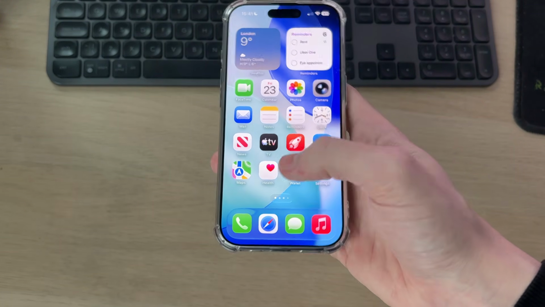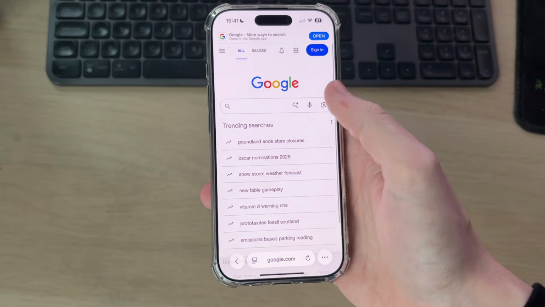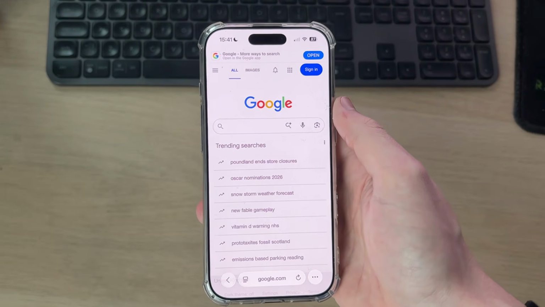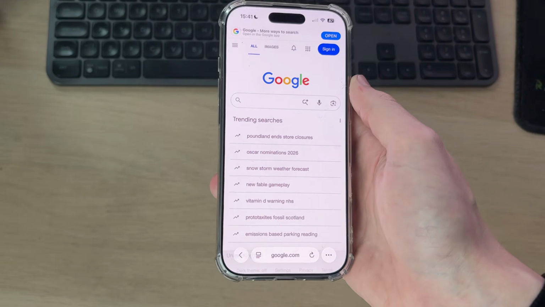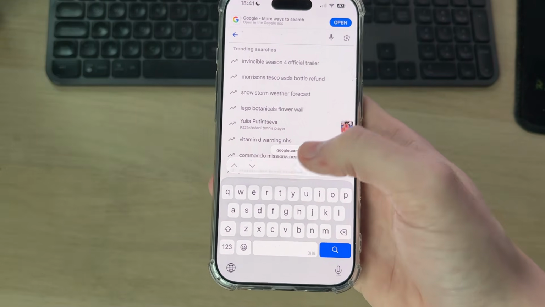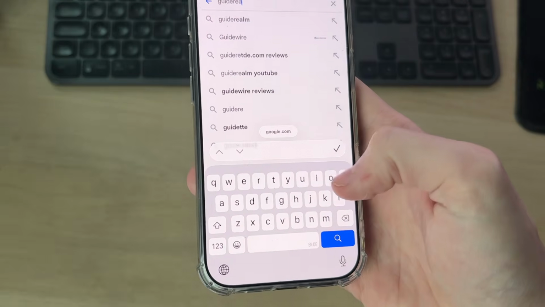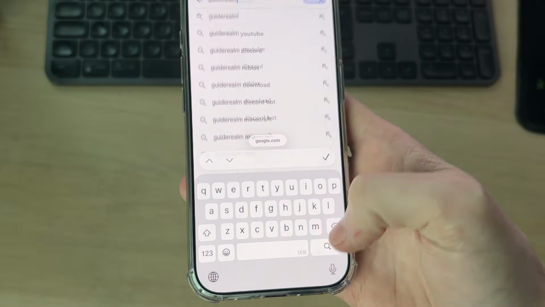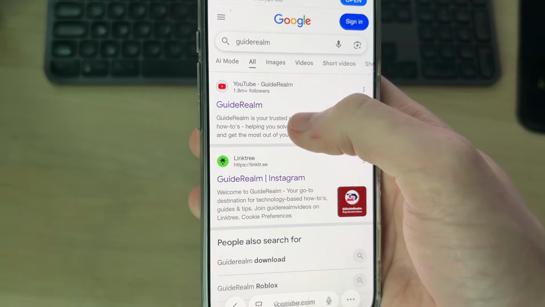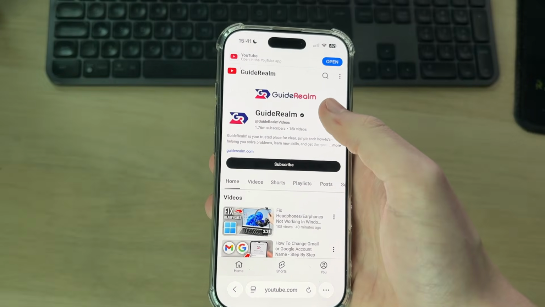What we need to do is open up Safari like so. Now we need to go to the site, and then we can go to the specific web page as well. So let's tap on search and we can search for it, or you can just go straight to the site if you have the URL. But I want to search for GuideRealm in this case, and I want to go to the GuideRealm channel. So I'll tap on it like so.